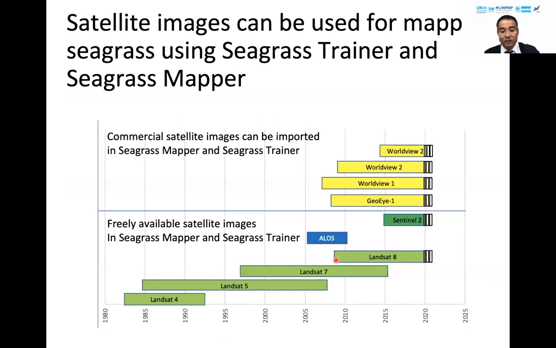Okay, this is the list of freely available datasets in Seagrass Mapper and Seagrass Trainer. Our tools have access to the Landsat 4, Landsat 5, Landsat 7, and 8 data archives, and the ESA Sentinel-2 data archives. JAXA ALOS datasets are available free of charge. So these are the satellite sensors that can be used for mapping seagrass.